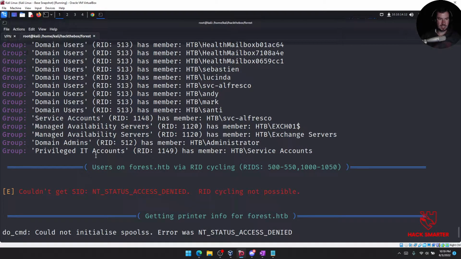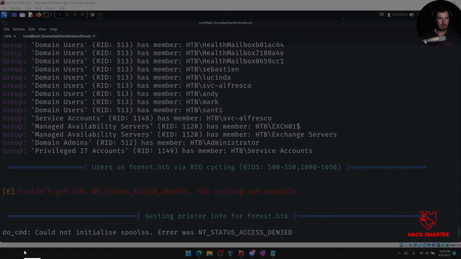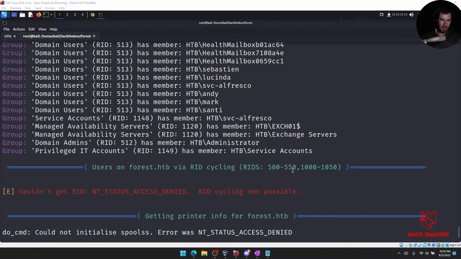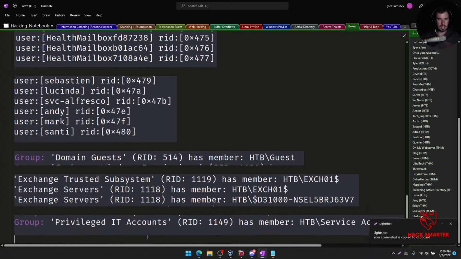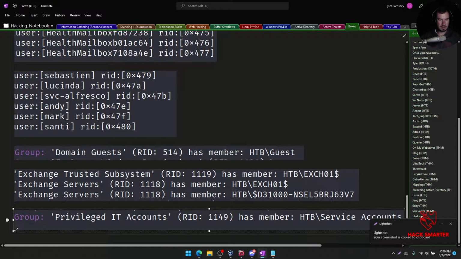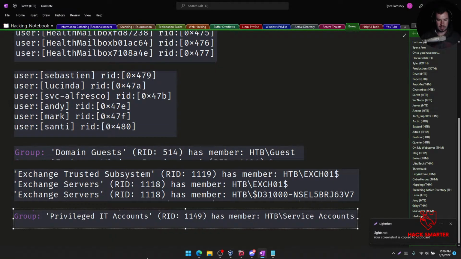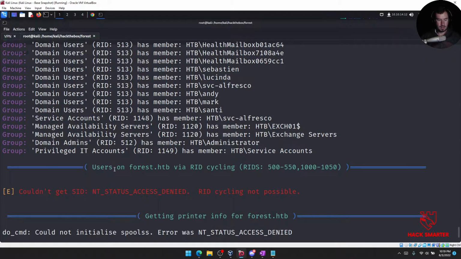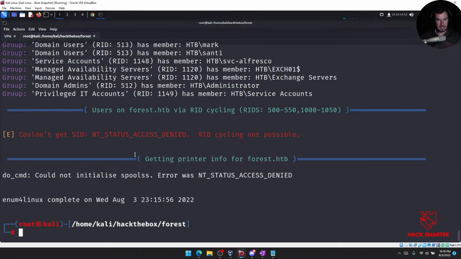We have these privileged IT accounts, and it has the member service account. I wonder if we'll end up abusing a service account. And guys, I don't even know if I'll solve this room tonight. My goal is to struggle-bus my way through this and learn as I screw things up. We couldn't get the SID, right? We already got that. Okay.